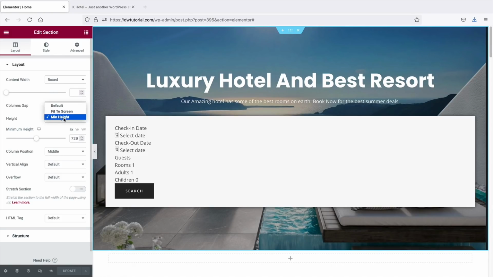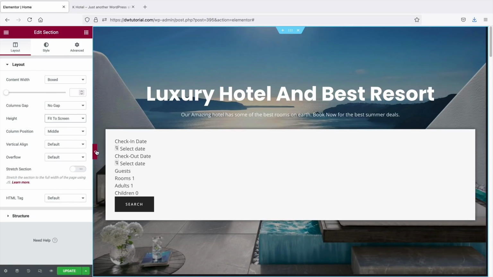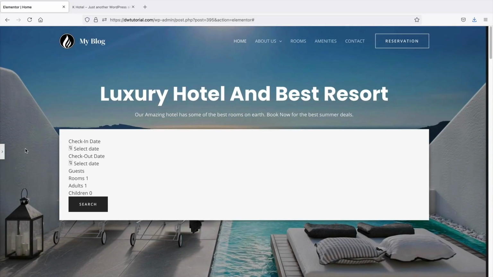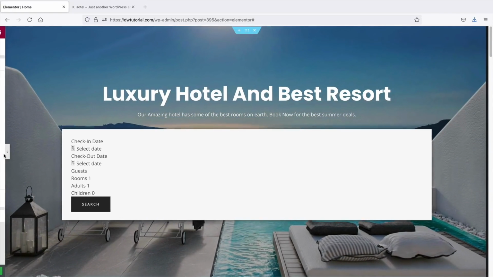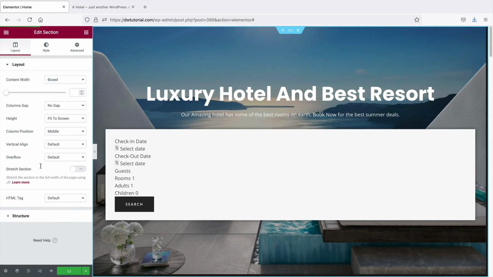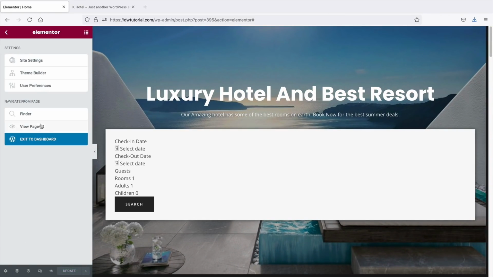So this whole background, I want it to fit to the screen. So something that looks like that, right? I just feel like that looks a little bit nicer, right? So here I'll click on updates, and then I will view the page.